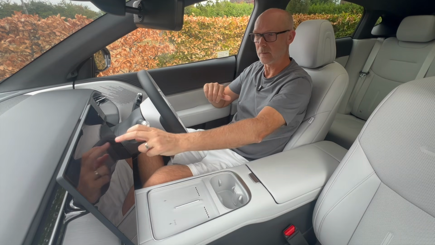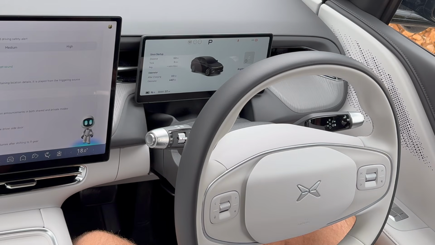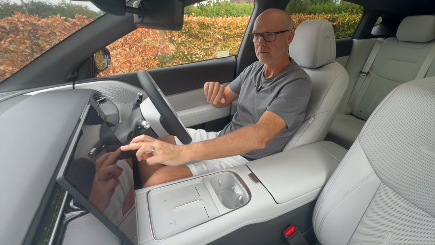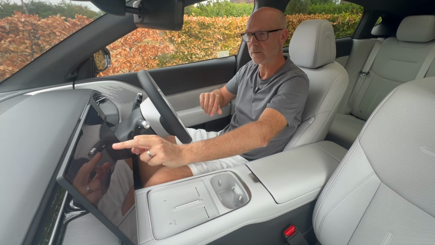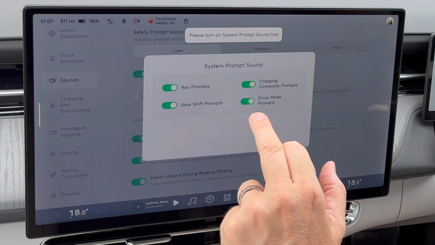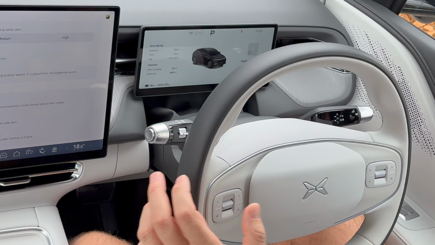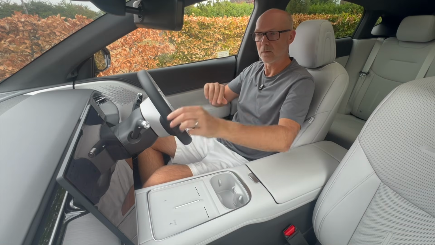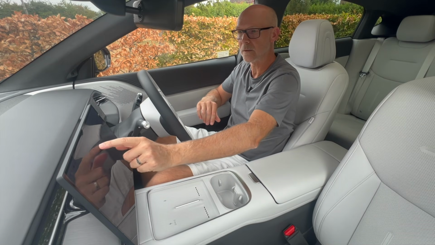So if I show you that one. Hi there. Change to sport mode. The sport mode is turned on. So you get a little sound there from changing the drive mode. If I go in and turn that off. Hello. Change to individual mode. Individual mode is turned on. Then that's change mode, but there's no sound with it. So you can toggle those things on and off as you wish.